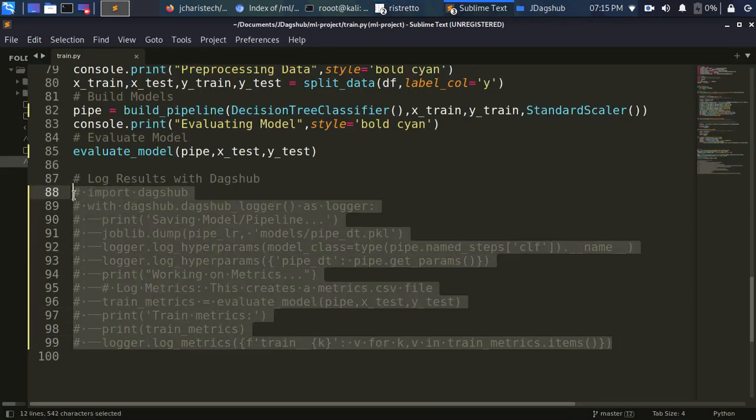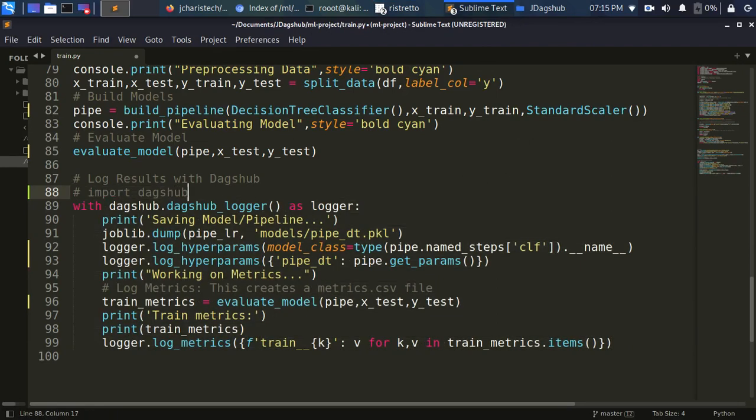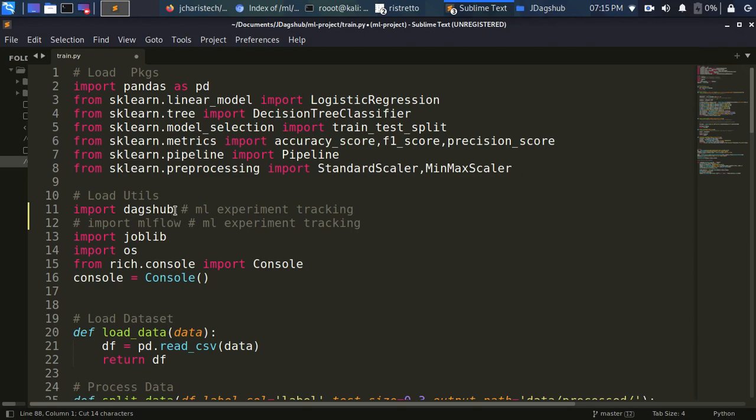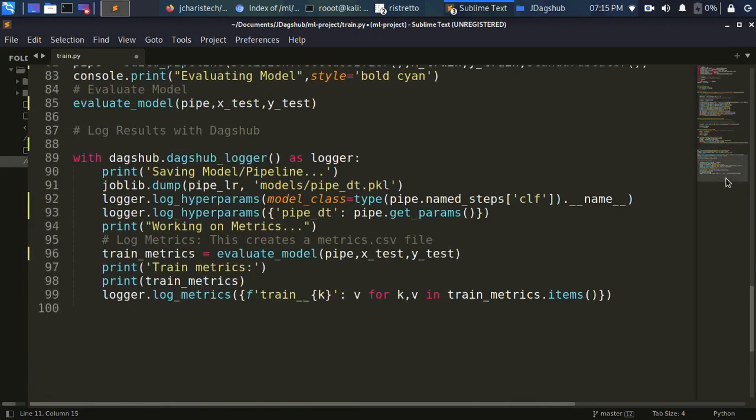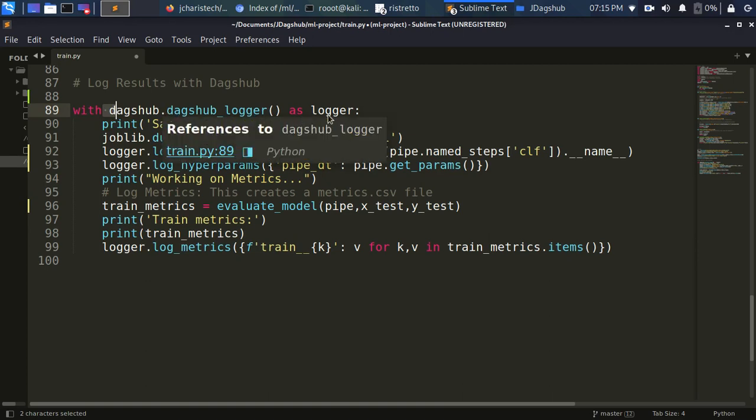To save us time, in case you don't have Dagshub, you can just install it with this and import it, which I've already imported. So let's put it at the top of our code. I'll copy it and put it here. Perfect. And then let's go back and check this code. Dagshub gives you the option of using Dagshub logger. There will be a tutorial on only Dagshub logger to make our work easy. Then we're going to update that using the context manager: with dagshub logger as logger.